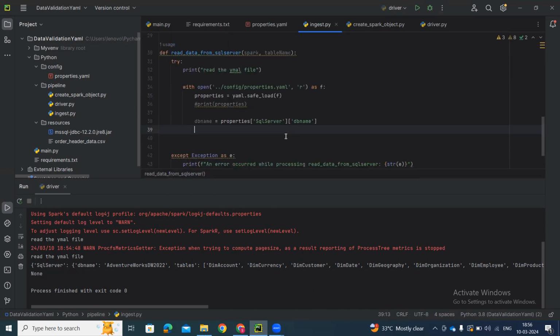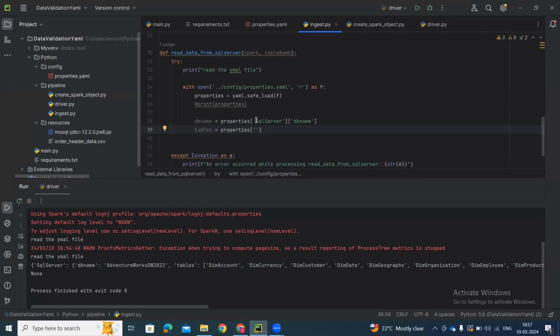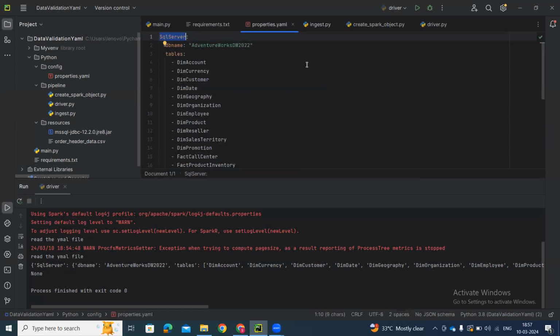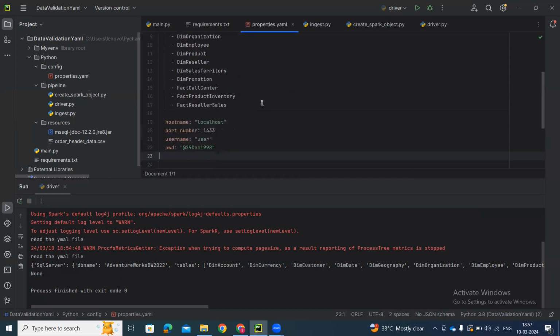Okay. Let's say tables equal to properties of SQL server, tables. Next we need to get the host name, port name, username and password.